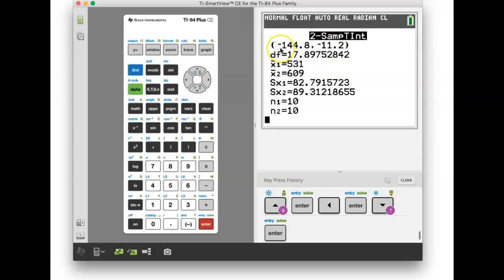So the true mean difference in monthly rent, 1 bedroom minus 2 bedroom, is somewhere between negative $144.80 and negative $11.20. What can we say about the cost of 1 bedroom versus 2 bedroom apartments? Yeah, the true mean cost of 2 bedroom apartments is more expensive than 1 bedroom apartments because the interval is fully negative and we did 1 bedroom minus 2 bedroom. Make sense? All right.